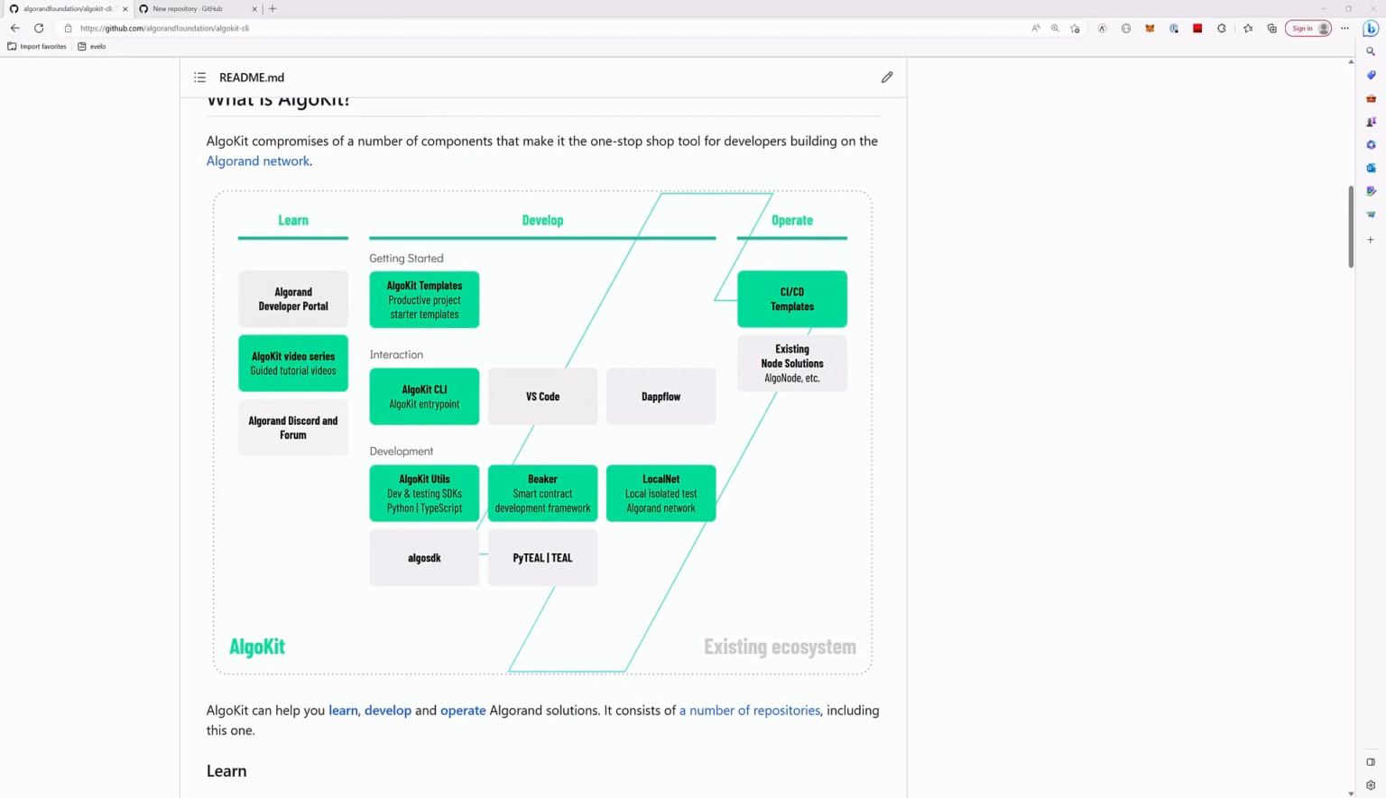And in this video, I'm going to walk through some new functionality that has landed in AlgoKit this week. And that is on the right-hand side of this diagram here. So we've added in some continuous integration and continuous deployment templates. And the idea here is to make it even easier to build quality into the software development process of people that are building solutions using AlgoKit on the Algorand blockchain.